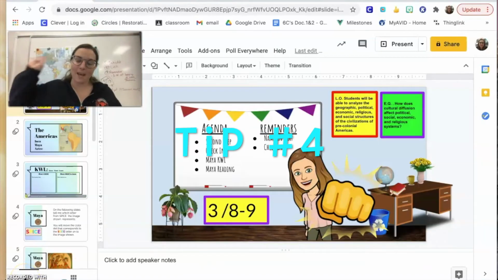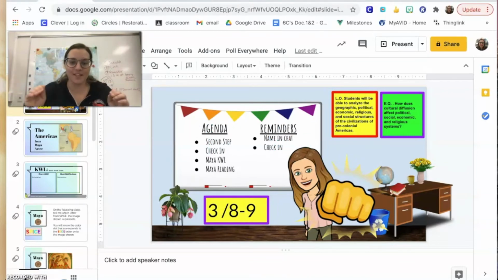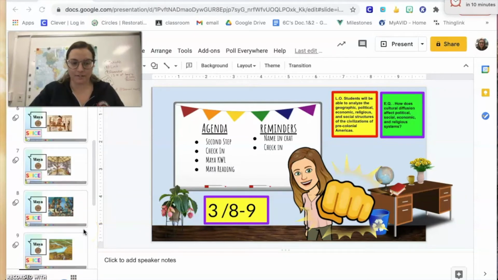All right, guys. So tip number 4. With this tip, we're actually going back to the beginning. And my tip here is to start with an already done presentation. So start with a slide that you already do. For me, I always have my agenda, my reminders, learning objective. This is my beginning slide, beginning of the day slide. And so I know I always start with that. So before I do anything with Pear Deck, we start here. And then it's from here that we make these slides interactive.